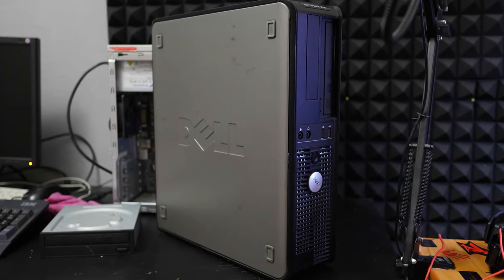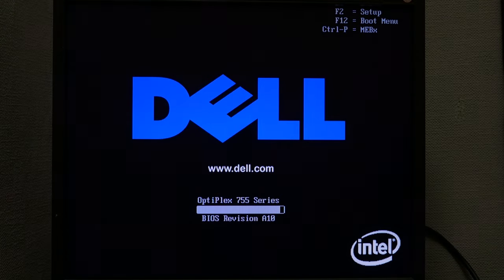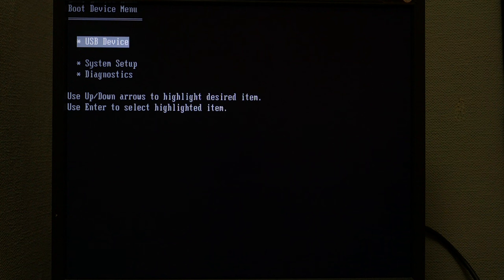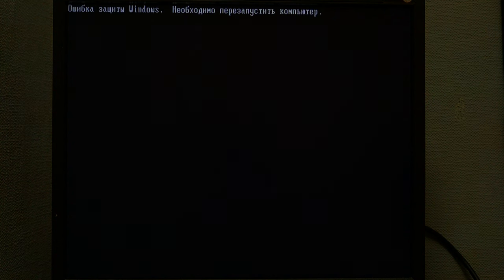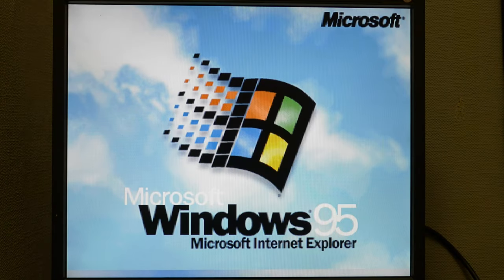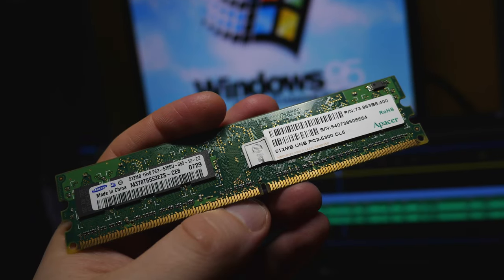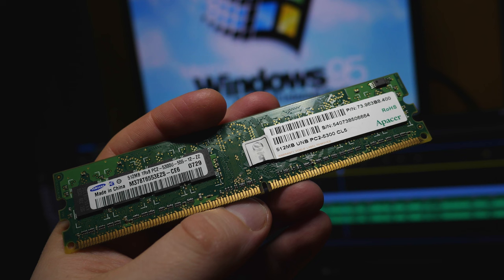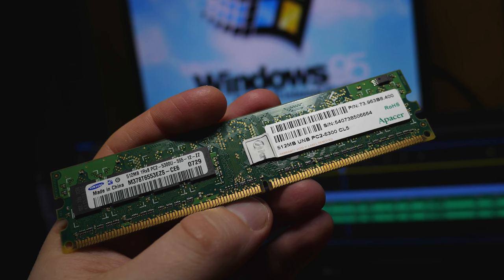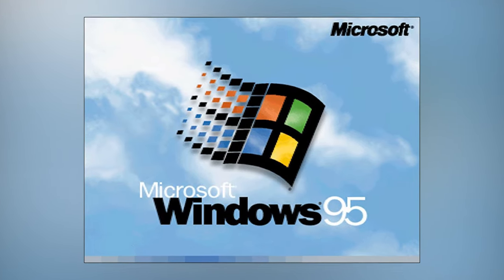Okay, let's go next because I have another PC. This PC from about the same year. This PC doesn't have IDE interface, so I will choose my USB flash drive. And we have the same error, Windows Security Error. And even if we try to use safe mode, it will display the same error. Why is this happening? I think the reason is RAM, because Windows 95 becomes unstable if you use 500 megabytes of memory or more. Unfortunately, I don't have any RAM stick which has less than 512 megabytes of memory for these 2005 PCs. So is it possible to install Windows 95 on a modern PC?